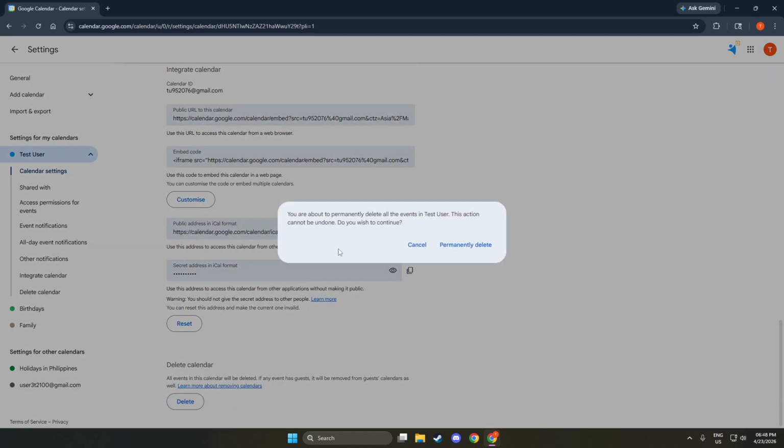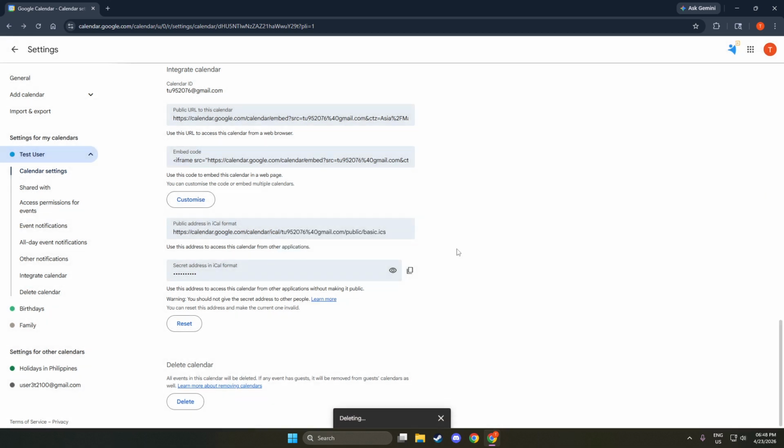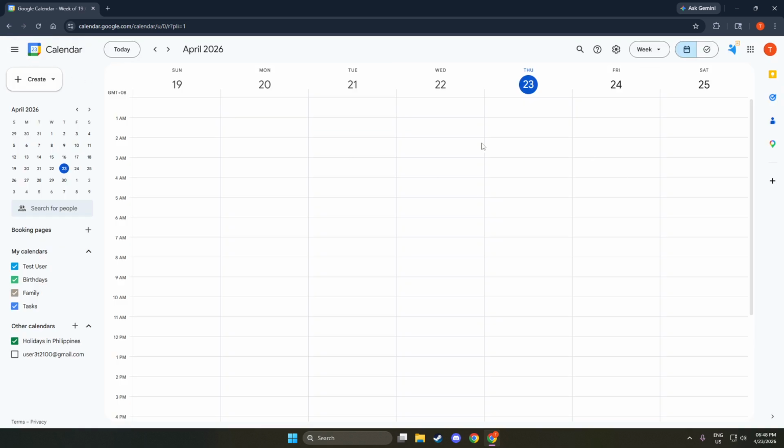Once you confirm, all events on that calendar are erased, and the calendar itself is removed from your list. The change is immediate and applies everywhere you use Google Calendar, on the web, on your phone, and in any connected apps. If you don't own the calendar, you might not see a delete option. In that case, the platform may only allow you to remove your access. But for calendars you created and control, delete will permanently remove every event on that calendar in one step.